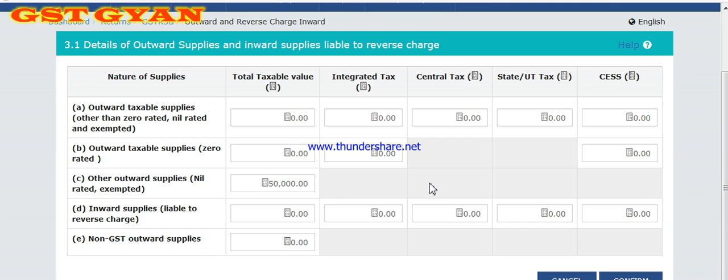So this is the field I would suggest to file. And then you have to confirm it, save it, then as usual you have to file it. There will be no liability. As well as in the GSTR 1, as we have made that option reverse charge as yes, then also the tax, there will be no tax upon us.